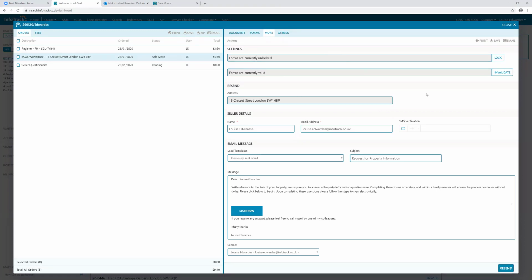Further to that, we have incorporated a few other additional features within the More tab. If we have two sellers for the property and one of them has signed, that will essentially lock the form so that the other seller cannot come in and amend any of the details before they go to sign. You've got the feature to lock and unlock the form so you can control whether people can amend or not.